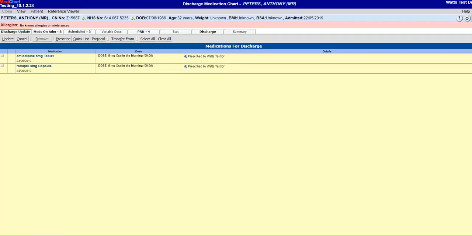You are taken to the Discharge Update screen. You will notice that this screen has a yellow background to clearly indicate that this is Discharge Prescribing. You are given a second opportunity to review what you are about to add to the discharge medications list. If necessary, you can make any amendments at this point by clicking on the name of the drug, which will return you to the prescribing screen. In this example, the prescribing is accurate, so we will click on Update.